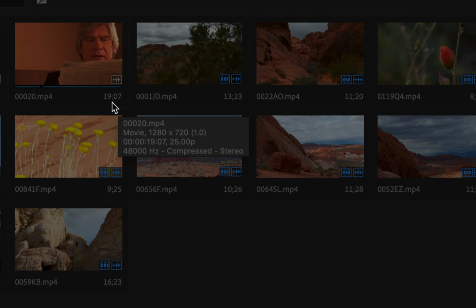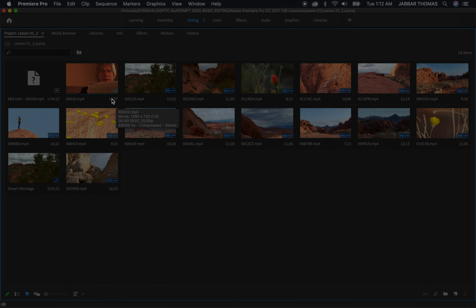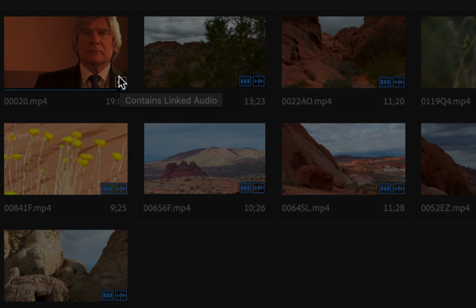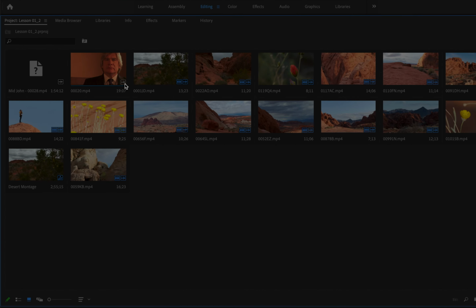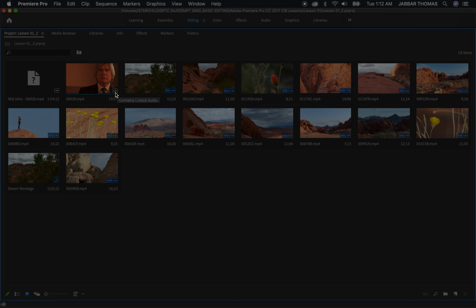1907, that's time code for how long this clip is. This clip is 19 seconds and 7 frames long. We'll talk about the address system of time code later. This icon right here that looks like a little audio waveform means this clip has linked audio. It's not just images without audio, it has linked audio.